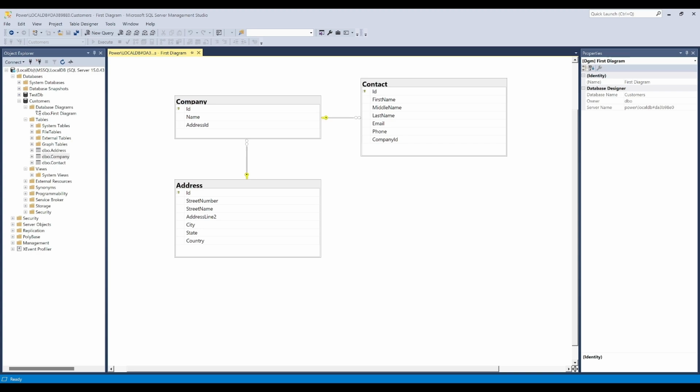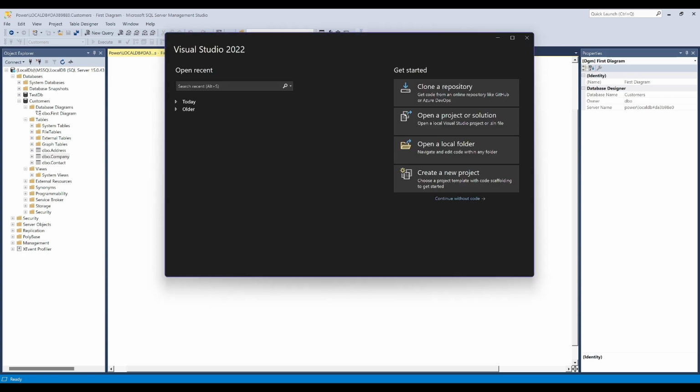In this video we are going to create a web API that communicates with a Microsoft SQL database. In the last video we have already set up and created the database, which is called customers database, and we have added tables and relationships. In this video we are going to cover how to create a web API to communicate with that database using ASP.NET Core.